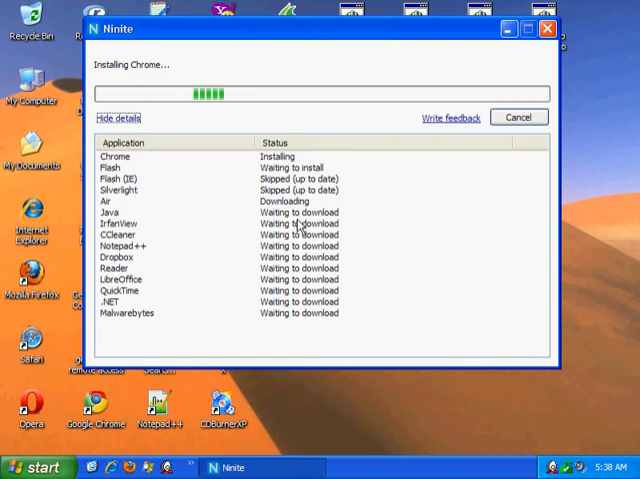As you can see, it's in the process of installing Chrome. It's already downloaded Flash, and it's waiting to install that. The Internet Explorer version of Flash has been skipped because it's already up to date. Same with Silverlight. Adobe Air is now already downloaded and waiting to install, and Java is now downloading. So it overlaps those things in the most efficient possible way.